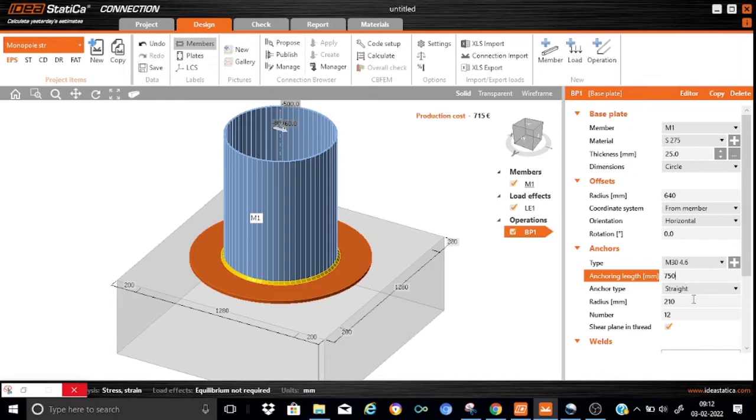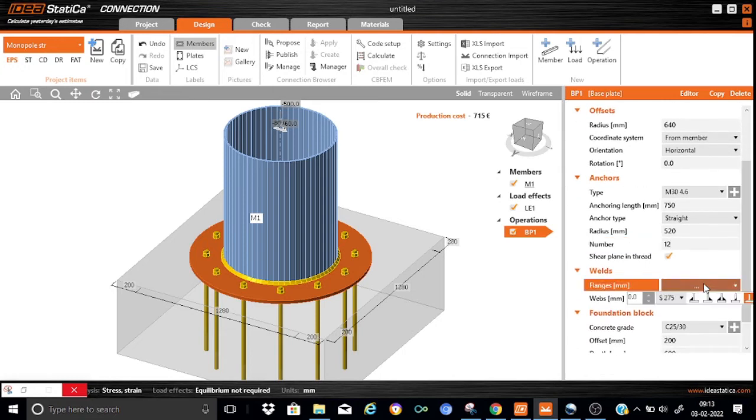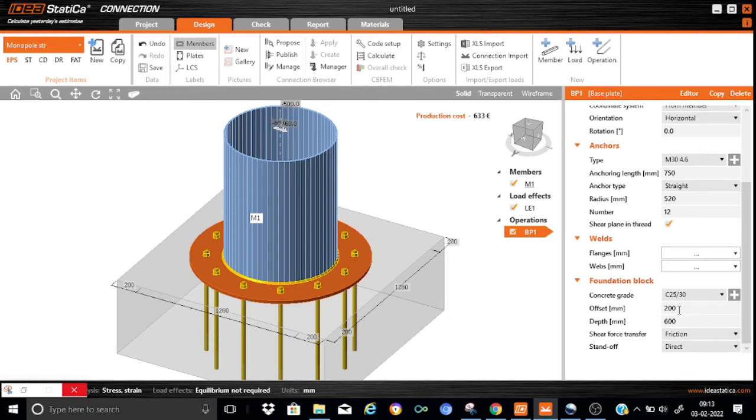The anchor type will be straight, and the radius, as in this case, is 520 mm. The number will be 12, and the shear plane will be in the thread only. For the welds on the flanges we will not mention any weld size, and for the web we'll keep the weld size a little lesser, 8 mm should be good enough, and this is okay. Now coming to the concrete grade, it will be C25/30, and we will increase the offset a little bit higher so that it can provide good resistance in the cone mode failure. We'll keep it as 600 mm here, and the depth as 1000 mm.